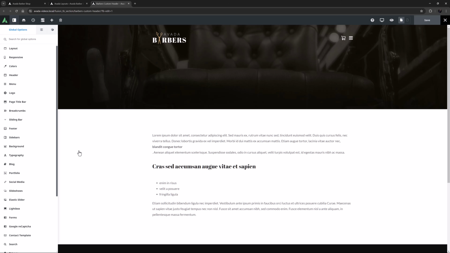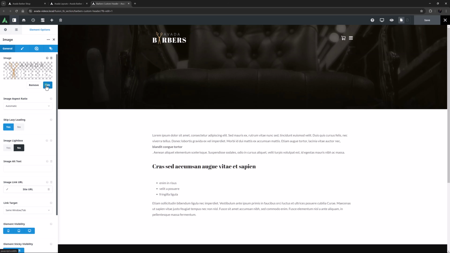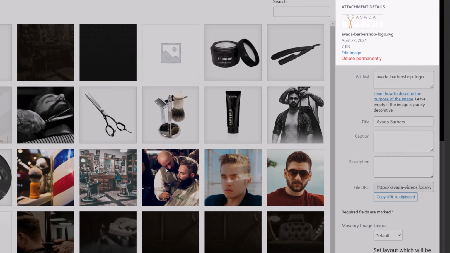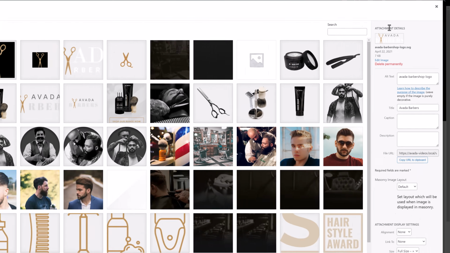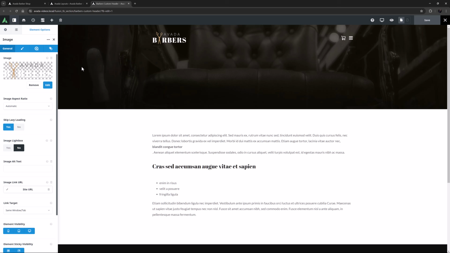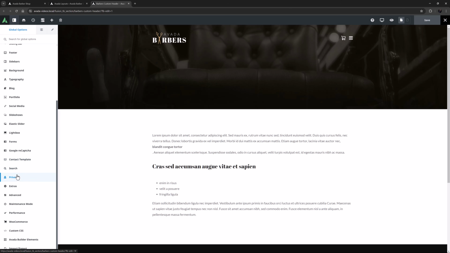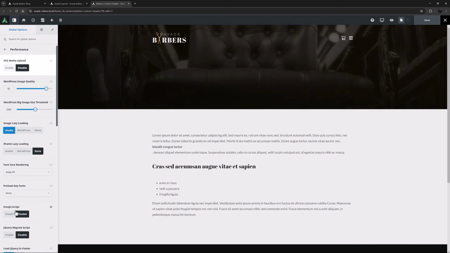A logo is essentially just an image, and so here the logo is added with the image element in a 1/5 column. Now in this instance, if we edit this image, we can see that the designer has used an SVG file. WordPress doesn't support uploading SVGs out of the box, but with Avada there is a global option you can turn on to allow the upload of this very useful format, without the need for plugins or custom code. This option can be found under the Performance tab, and it's called SVG Media Upload.